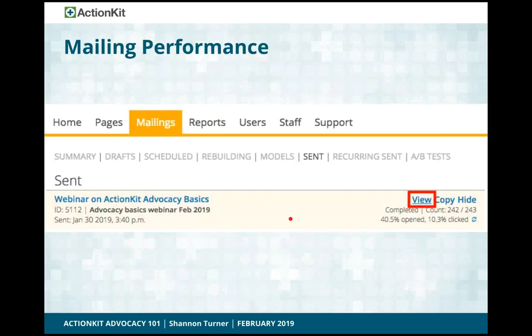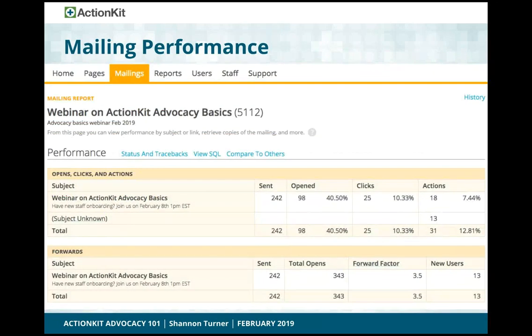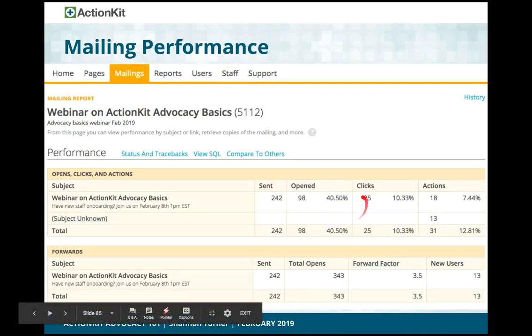Once your mailing's been out in the world for a little bit, people are going to open it, read it, click it, and take action. And you're going to want to know, how is my mailing doing? From the Mailings tab, if you click Sent and then find your mailing, you can click View to see the performance report. You can also see a quick look at how many people opened and clicked on it there. This is the email that I sent to you, inviting you to join this webinar. So we can see how many people opened, how many people clicked, how many people took action.